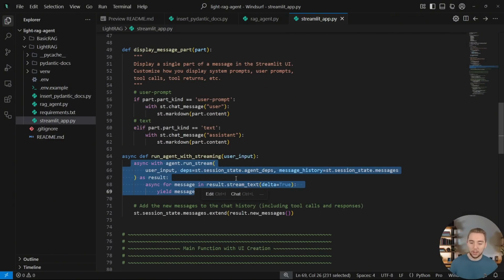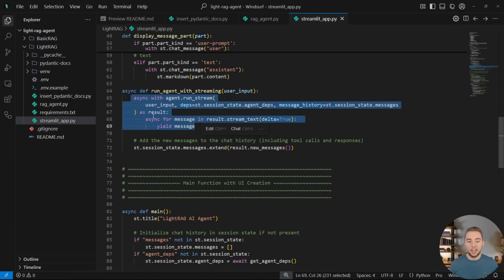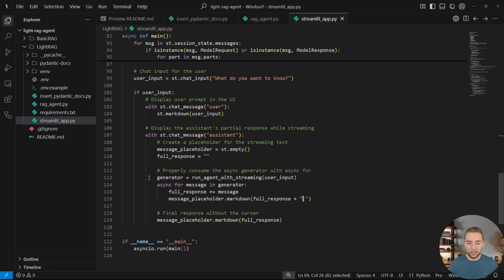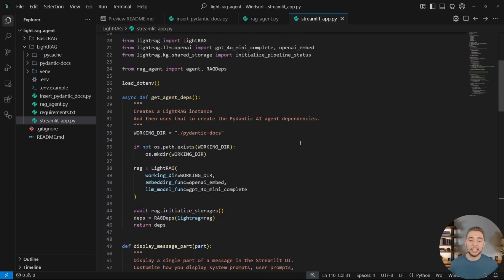This is where we call our agent for each message that we send into the interface, and we're streaming that response out with the generator here so that we can get the result in typewriter style out in the UI like we saw earlier. So that is our full LightRAG agent.